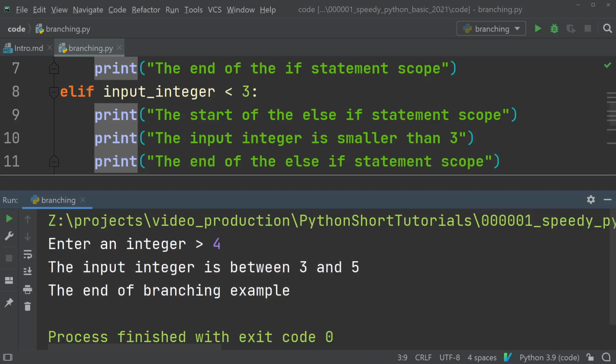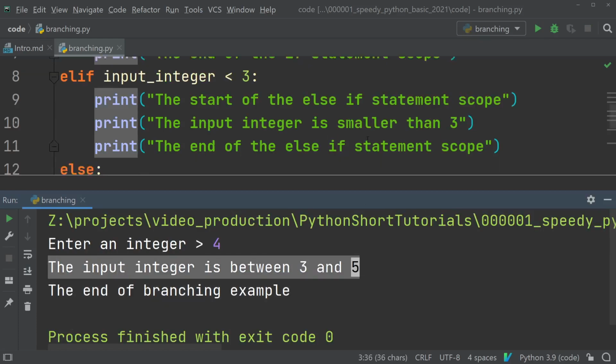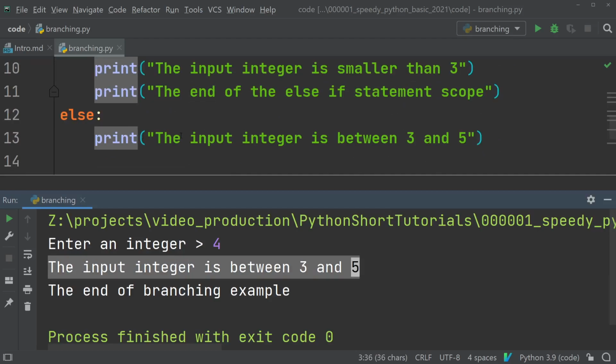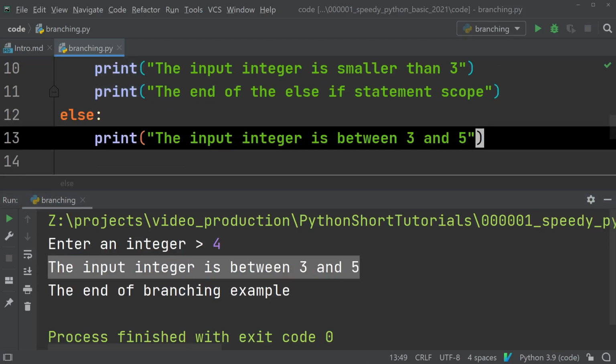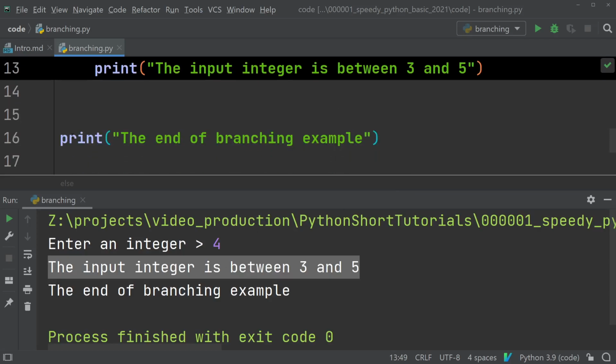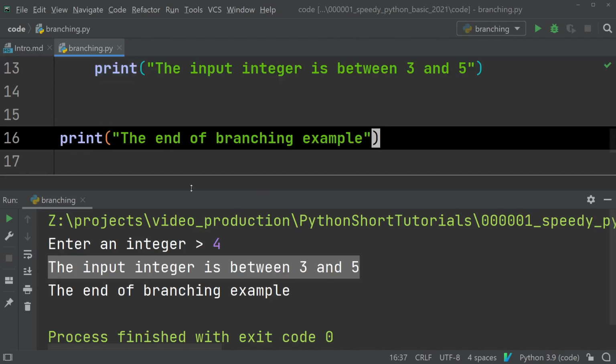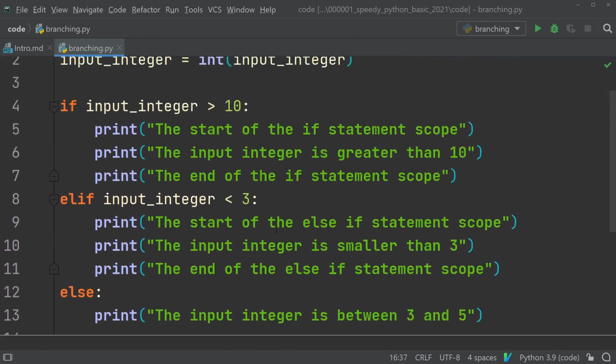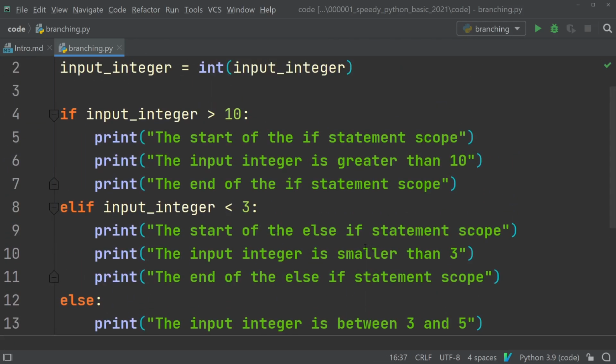The first line they print out is the input integer is between 3 and 5. That is actually the else scope, which is line 13 in here. And after that, they print out the end of the branching example, which is line 16. All right, so that's basically how the if-else statement is working, and that's the branching in Python.